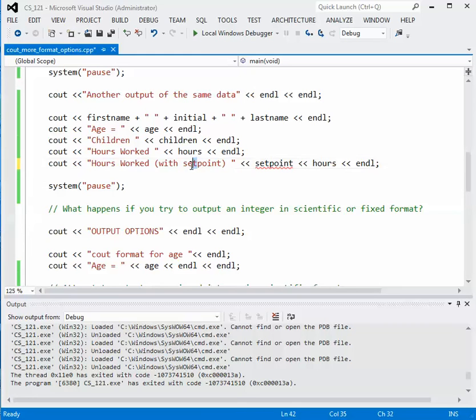And I made a mistake. It's not set, it's show point. I thought that was wrong. Okay, showpoint and showpoint, not set. There we go. So you can use the showpoint manipulator to force the printing of at least a dot after your real number. And depending upon what your settings are, you might get some zeros after that as well.